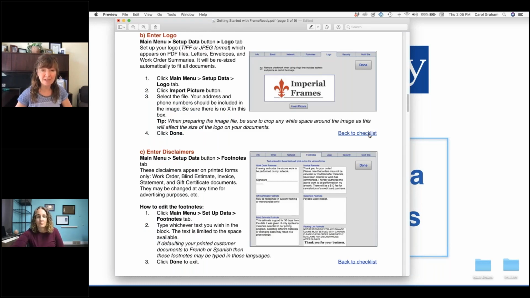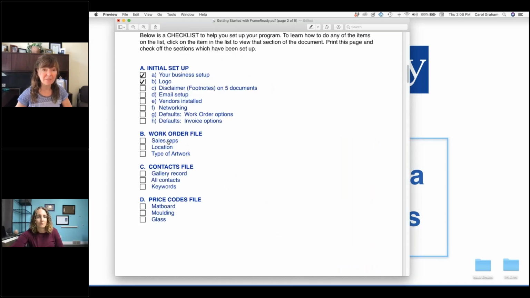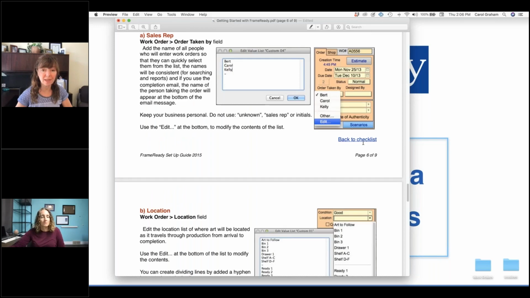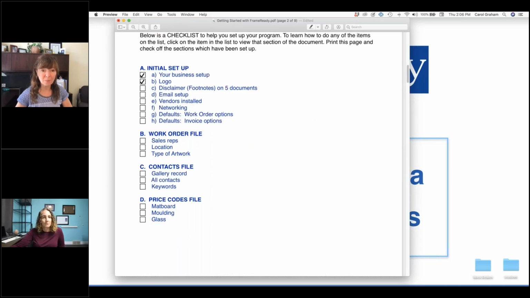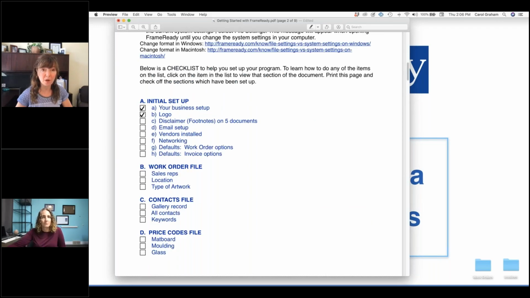If you want to go back to the checklist, just click on any of the items on the right-hand side that say back to the checklist, and then you can go to any other section and then move back again. So that's available as a handout. It's also available on our website.